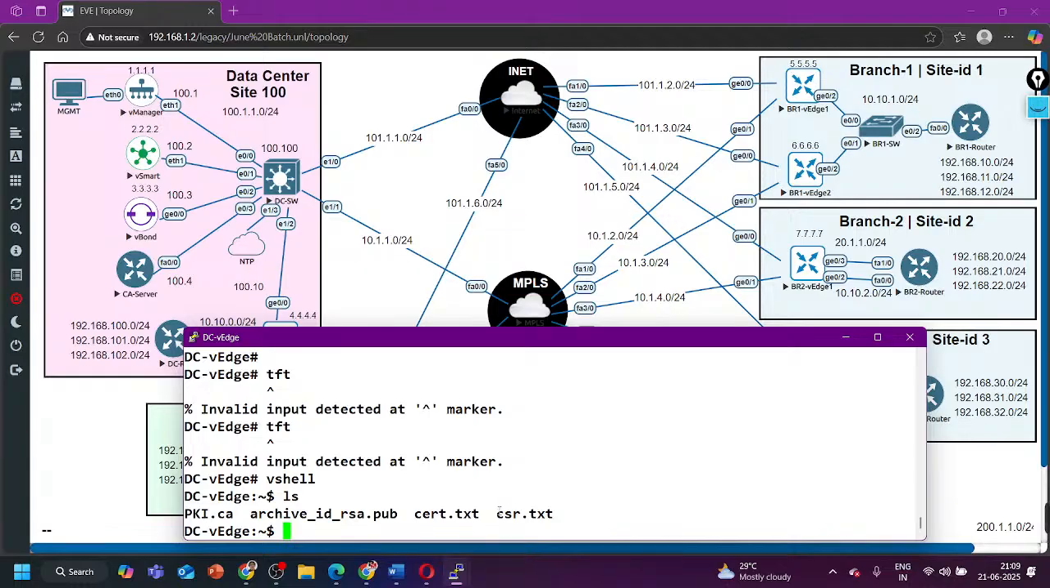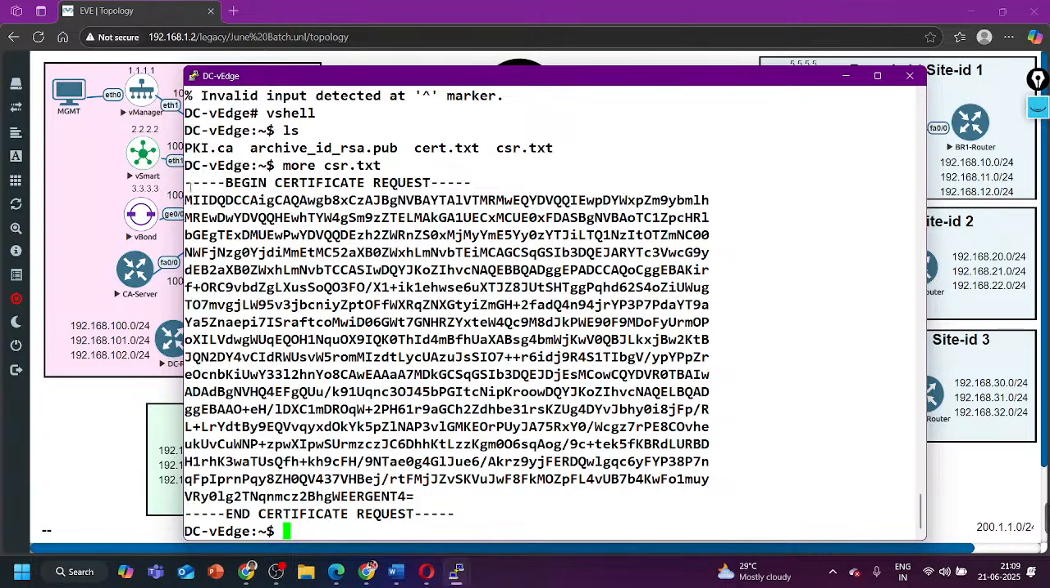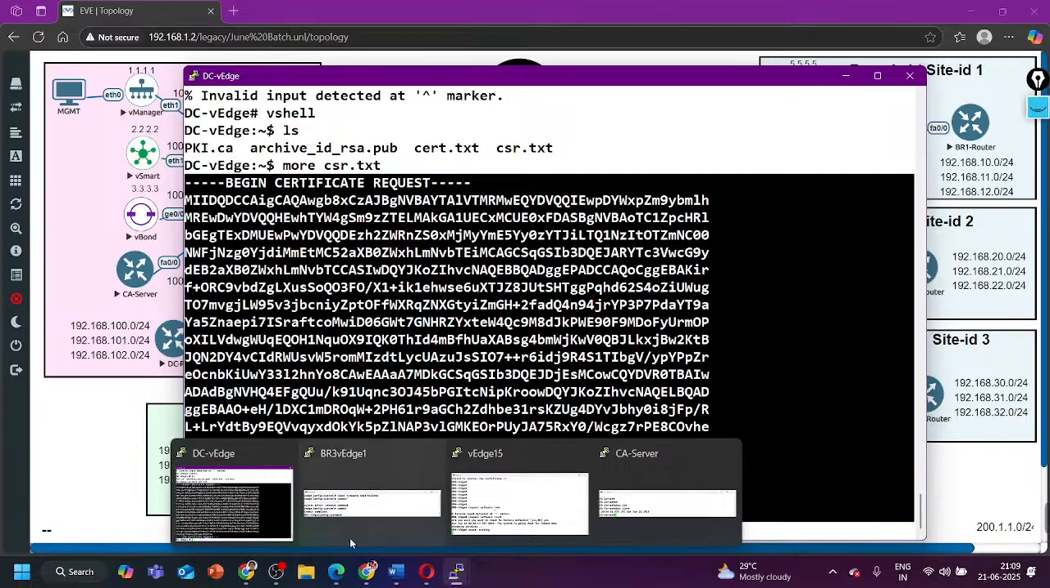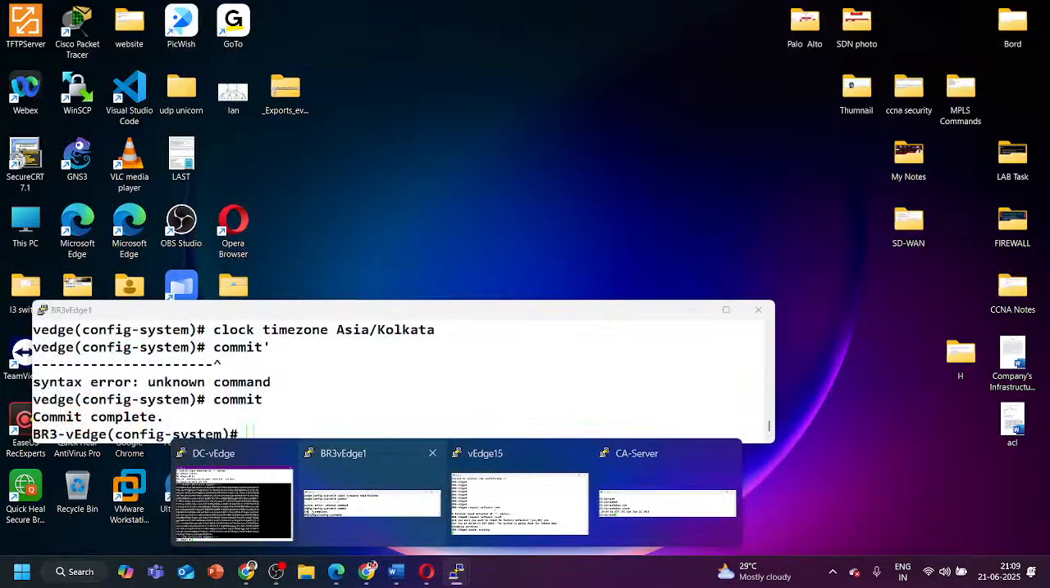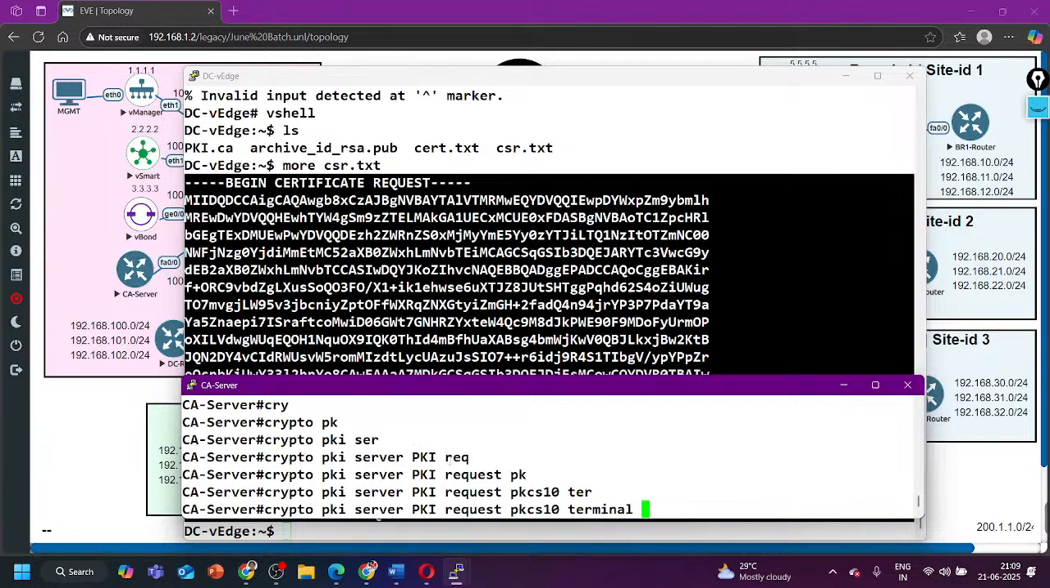vshell ls. pk.ca csr.txt more csr.txt. There's no issue with CSR. CSR looks fine. Otherwise, crypto PKI server PKI request terminal.